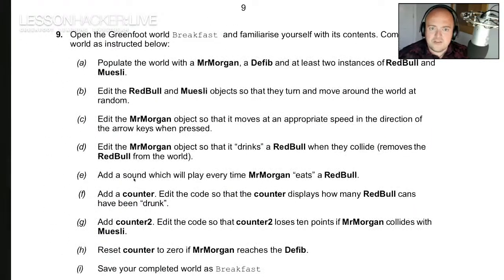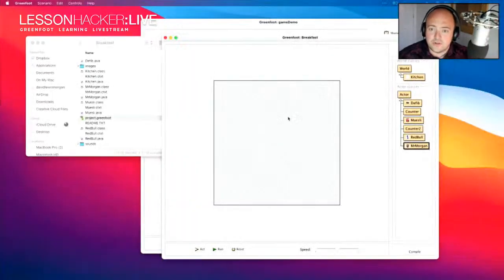Right, so you see this question. This is your final question. This is the one that you're going to take a big run at. First thing to do is open this scenario. Luckily for us, it was the one we already had open, so we're there. And then it says, populate the world with a Mr. Morgan, a defib, and at least 2 Red Bulls and mueslis. Okay, so let's go to our world and do that.